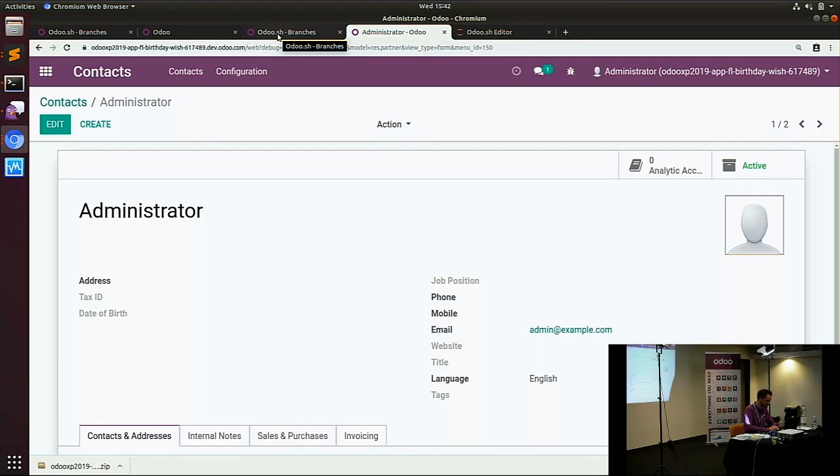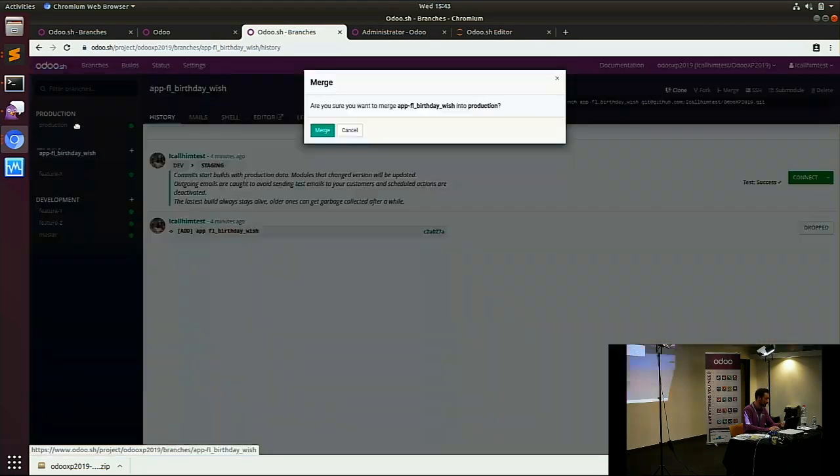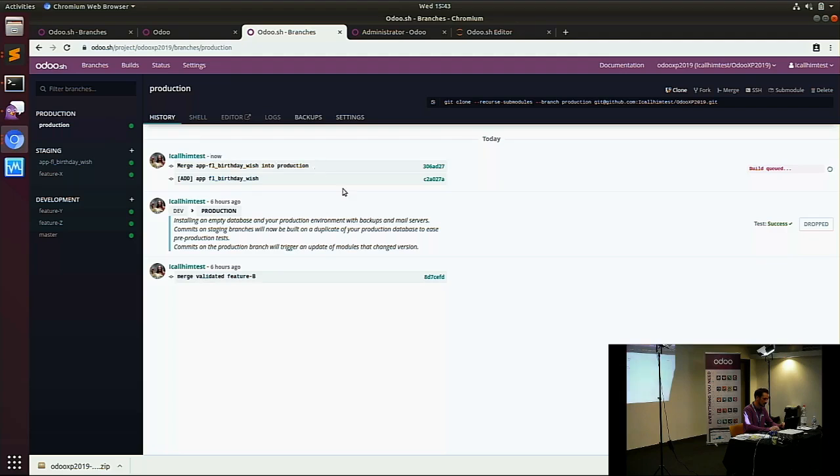Okay, suppose this is what my client wanted. I can leave him to test this feature in the staging branch, and once this is okay, all I have to do is drag and drop the branch and merge it into the production branch. And here I can see the production database is being updated as I just merged the branch there. And once it is done, I will be able to install the module I just downloaded from the app stores into my production database.